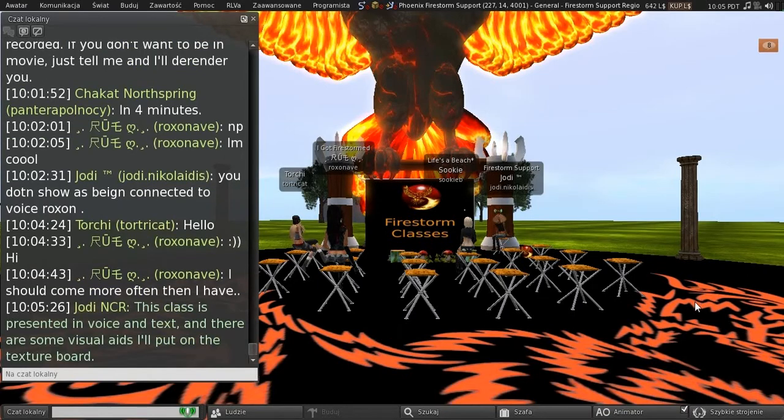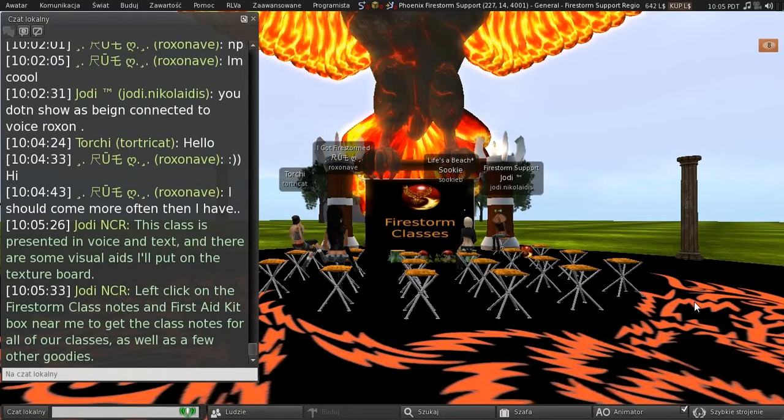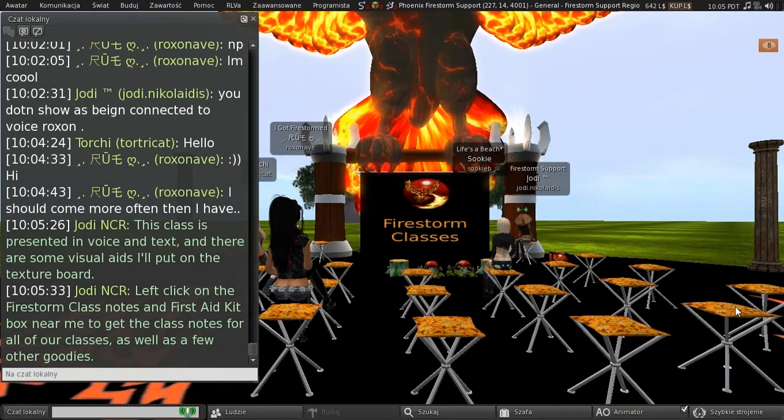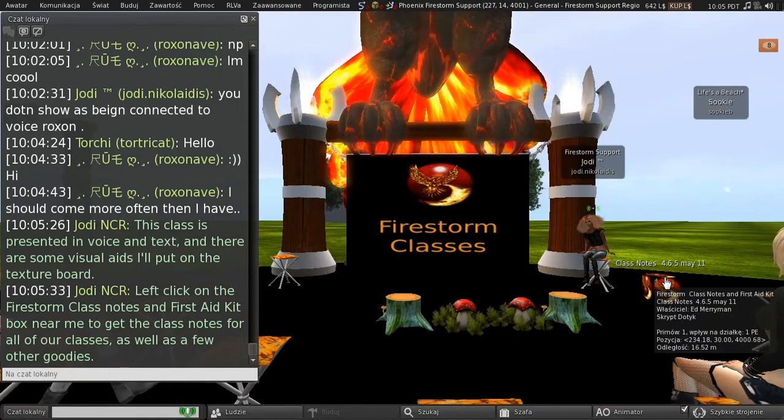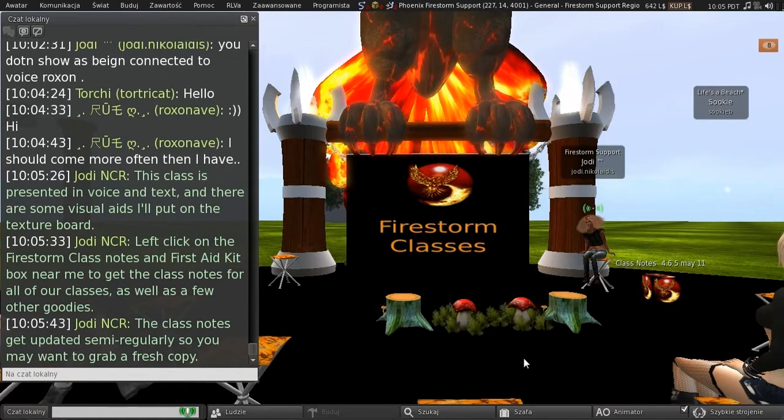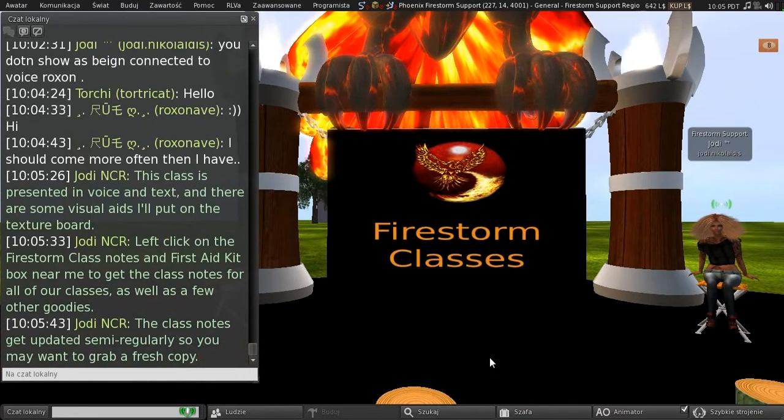So this class is presented in voice and text, and there's some visual aids I'll put on the text support at the front here. And you can left-click on the Firestorm class notes and first aid kit box, which is near to me on my left, and get the class notes for all of our classes, as well as a few other goodies. And the class notes get updated semi-regularly, so you may want to grab a fresh copy. These were last updated on May the 11th.